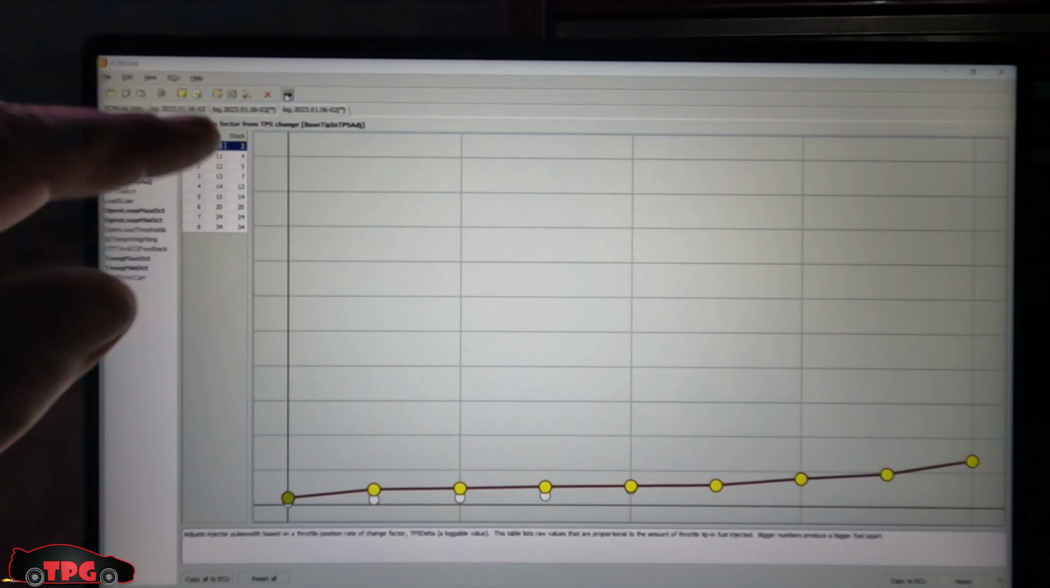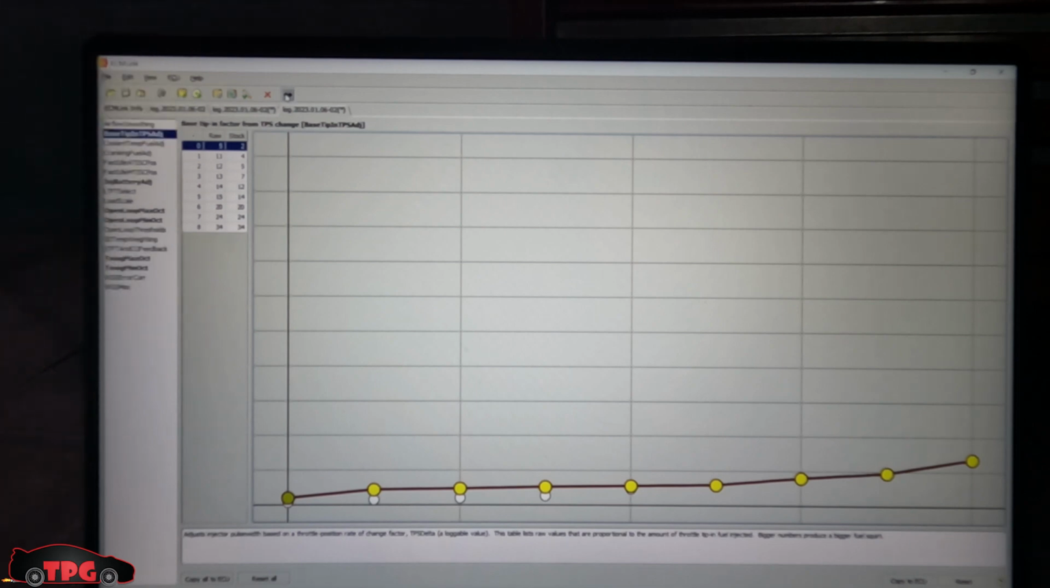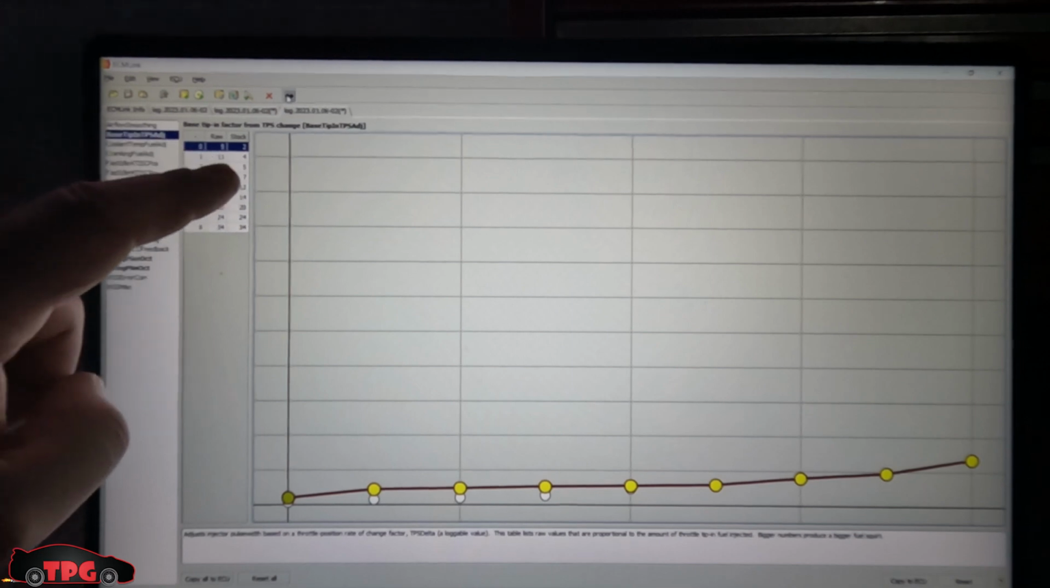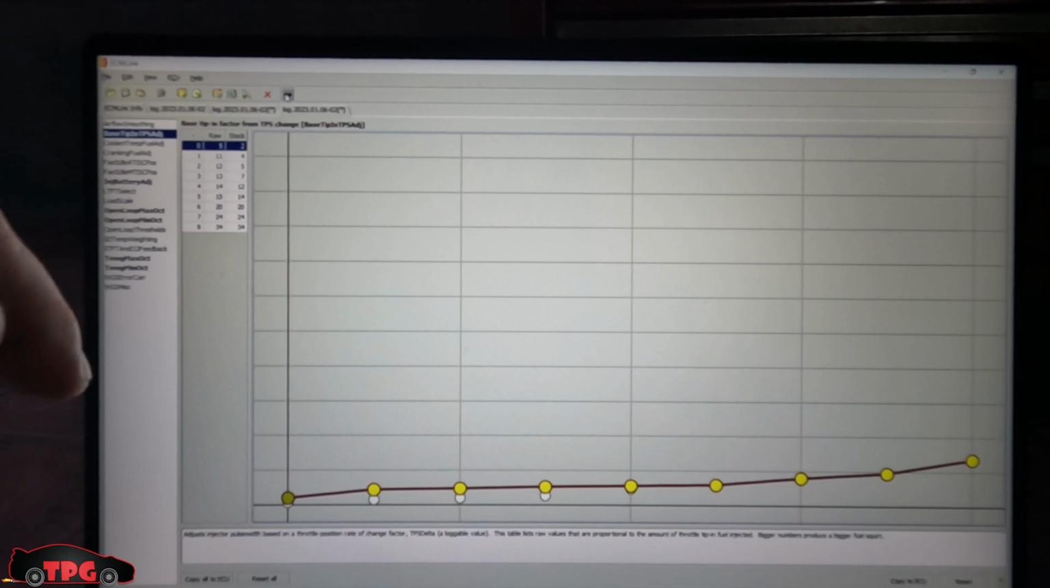This table changes how much fuel is injected when you hit the gas. So if you're in third gear and you're just cruising, then all of a sudden you punch it in third gear, it's going to need a bigger squirt of fuel to keep the car going and not run lean. If you get a lean spot right when you hit the gas pedal down to the floor, that's something you got to look out for.